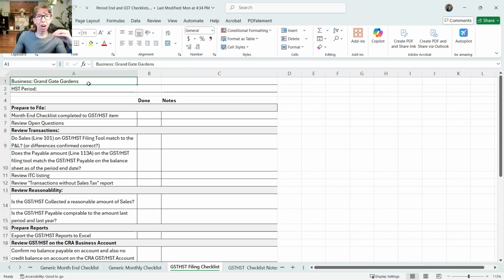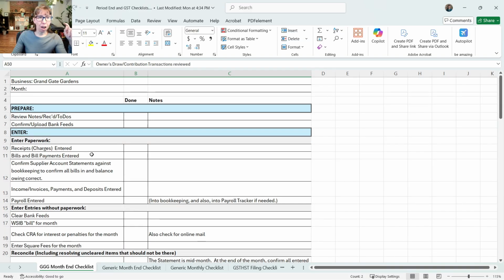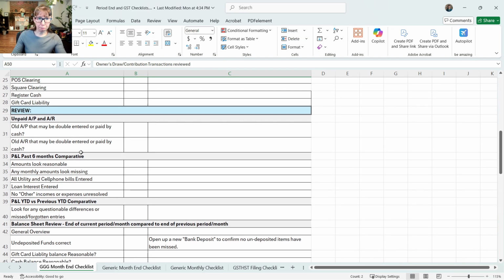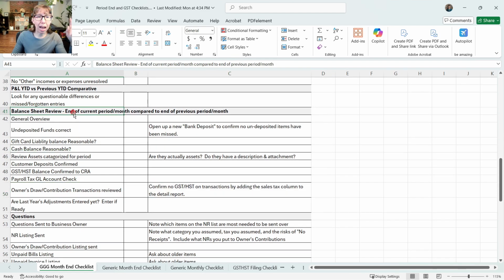So now we are at the GST/HST filing checklist, and you'll see that the very first item is month-end checklist completed prior to GST/HST. Just as a reminder, before filing HST, we want to make sure that all of the paperwork is entered. We've reviewed the unpaids. We've looked at the profit and loss comparative month over month to make sure we haven't missed anything. And we do this balance sheet review.